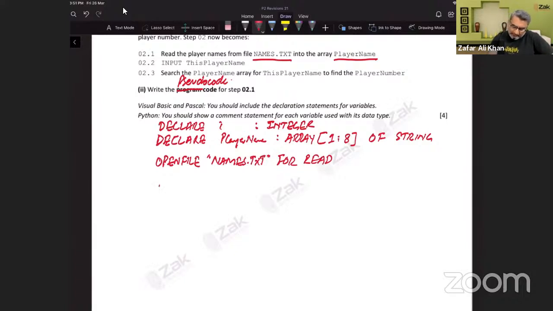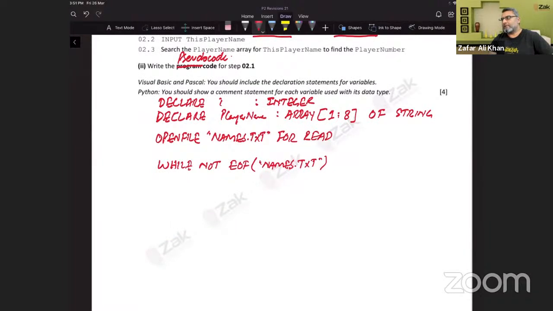So while not end of file names.txt. All right, so we will have to now read a record. So we read file, the name of the file is names.txt. And we will have to read that in a string. So we have to have another variable.